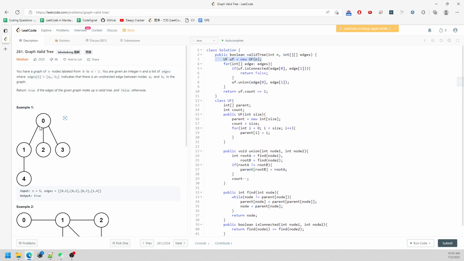So let's talk about the time and space. For the space, it's going to be O of n. We create a number of the length based array, so it's O of n.